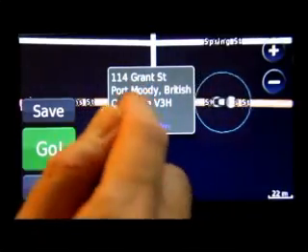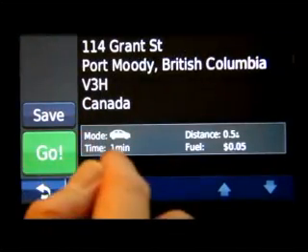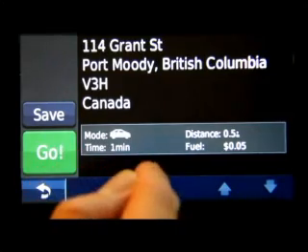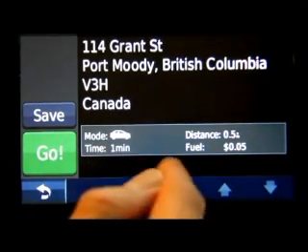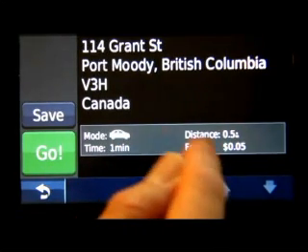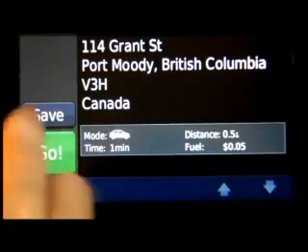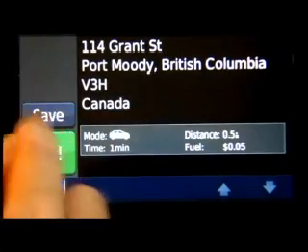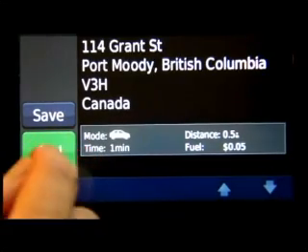And then when you click on the dialog box, it will show you more information, like how far away it is from your current location, those kinds of things. And you can save this as a favorite. If you press save, it will save to favorites. If you press go, it will change the waypoint to that location.